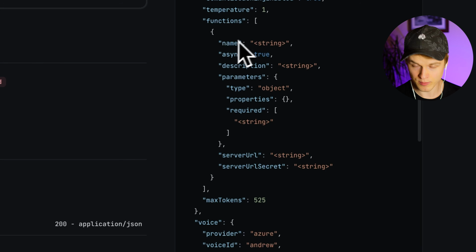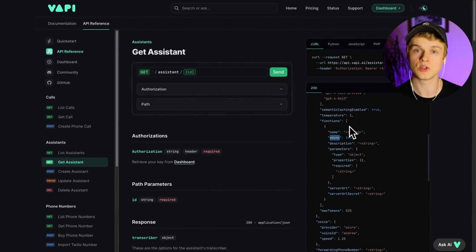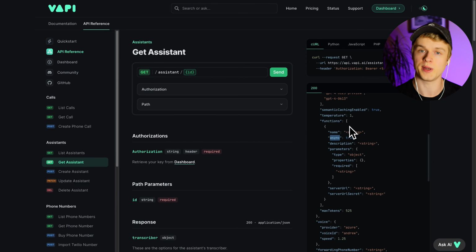So you can see here you have the name, which we discussed earlier. Async is another value that you can set, which basically means if the function is executed asynchronously, which means the AI agent during the call doesn't wait for a response, so it will never give anything back. But what you usually want if you want to return something, you want to set async to false so that your assistant or your agent in that call can actually retrieve information back, which is exactly what you would like if you would check the availability.